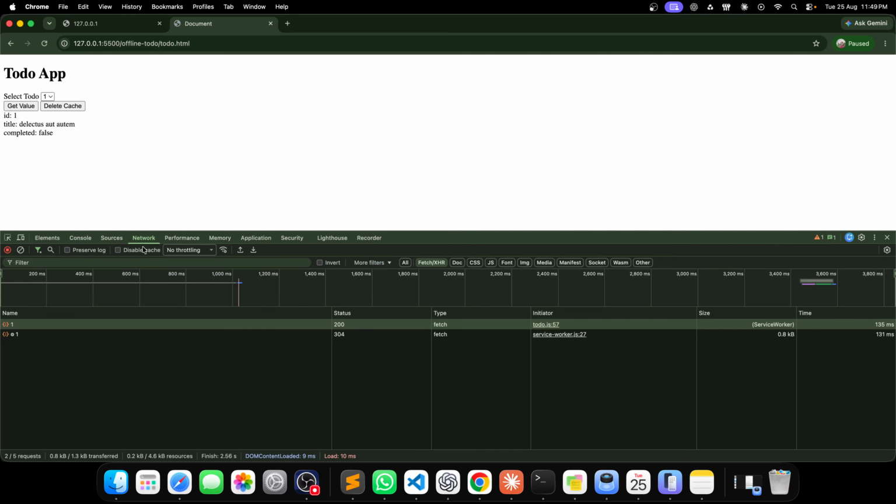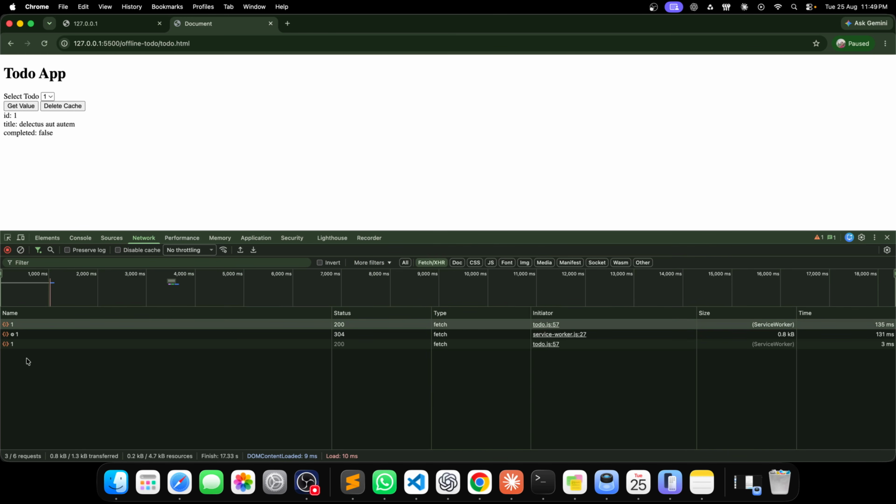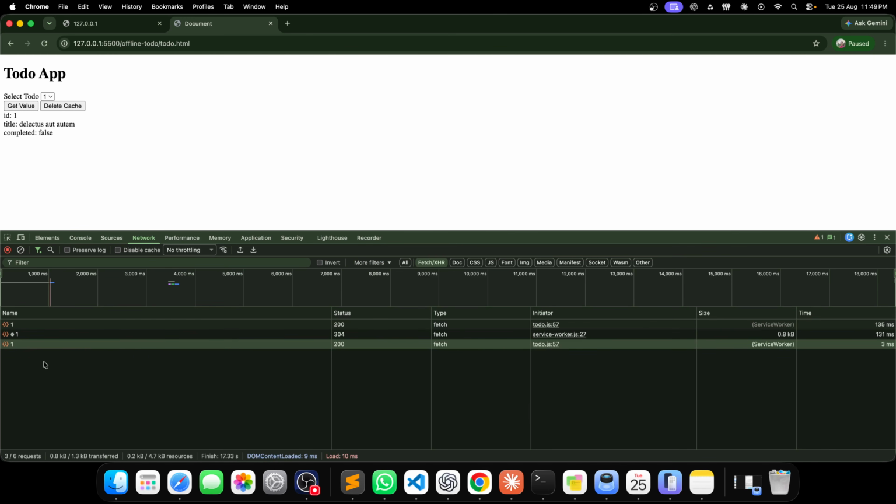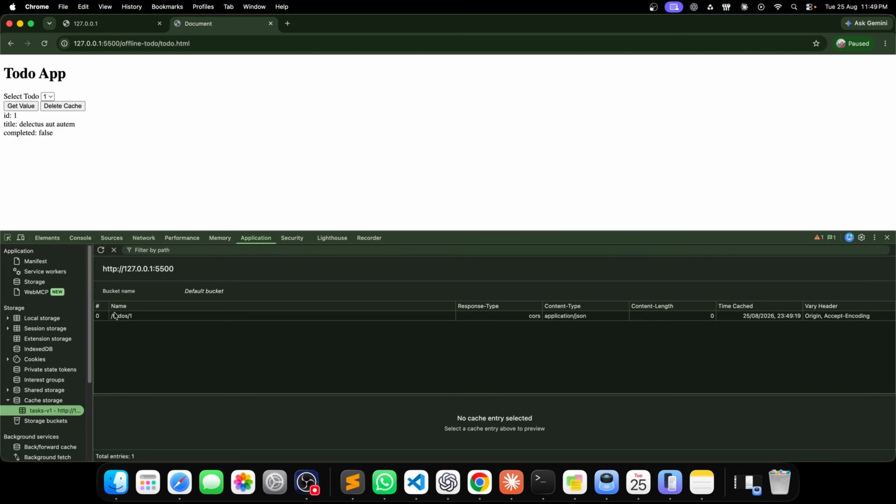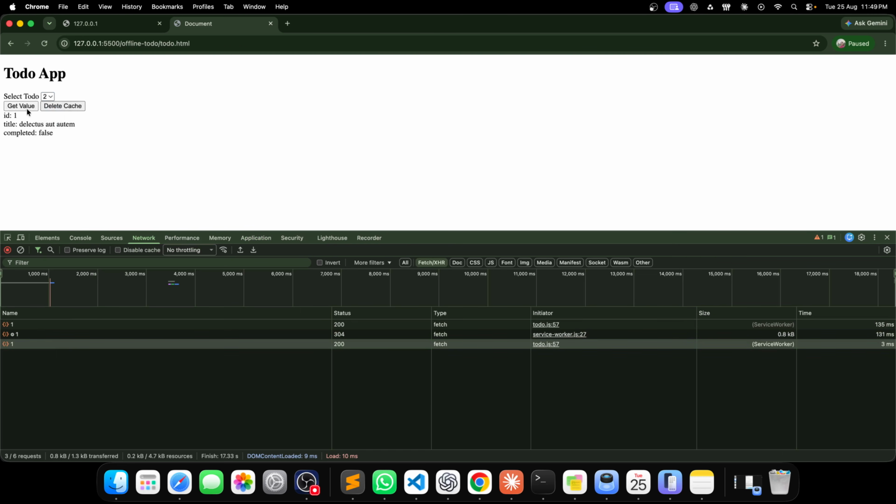So the second time when you are trying to do it, the normal fetch call is trying to do it, but here what it is trying to do is get it from the service worker, the cache thing. So that's why you are able to see 3 milliseconds. So here in our application it is trying to get it here, and if I click on this second one and go to the network this time, the second one we are not able to get it.